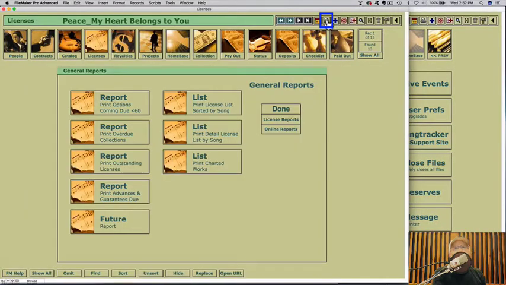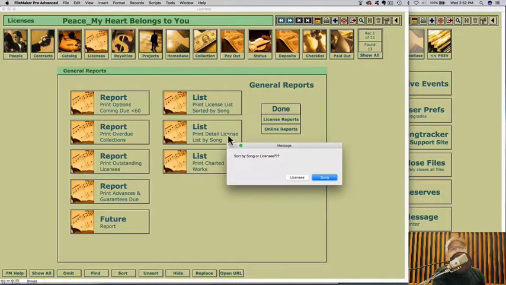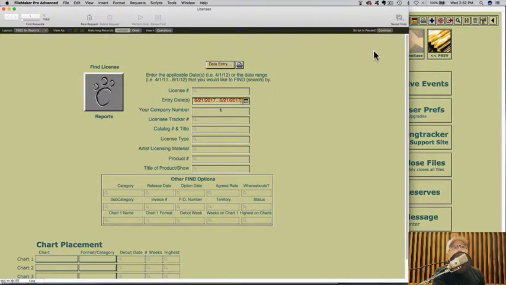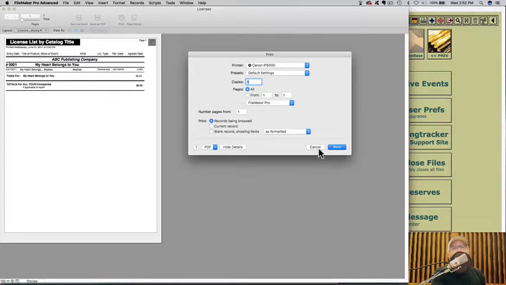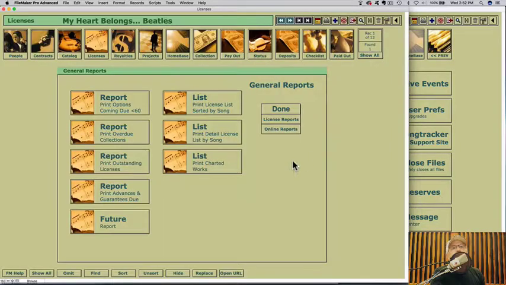And here's a list of reports. Print options: coming due, less than 60 days, list of print licenses, list by song or by licensee. Now, we did it by today's date, so it's only one on here, but My Heart Belongs to You is the one we just did, a mechanical license. You can click continue here and print it, and you have a printout of what you agreed on. There are some other reports that you can play around with. We'll get to that later.